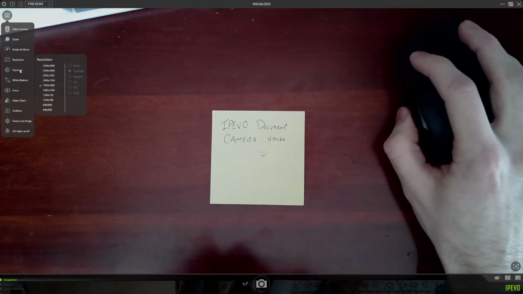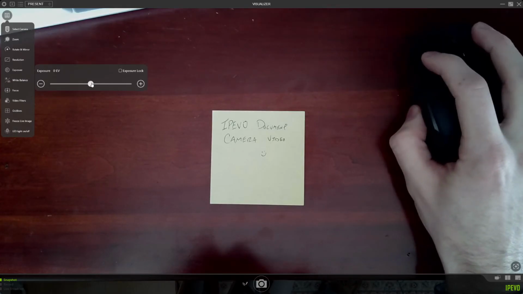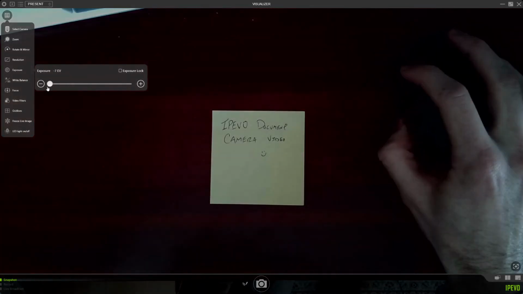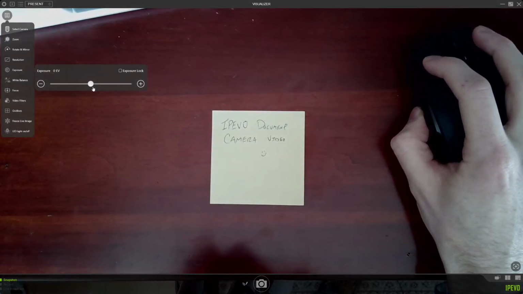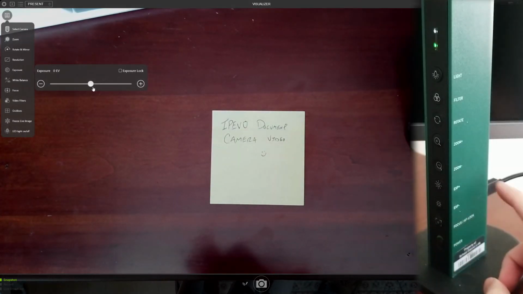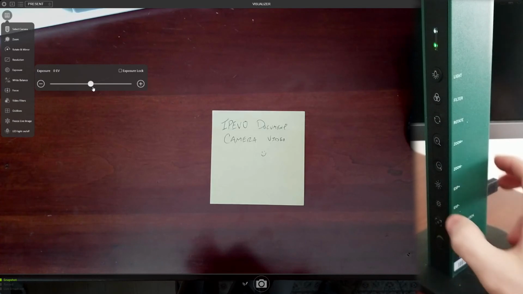Next up is the exposure setting. This setting changes how much light the camera takes in, which will change the brightness of the image being displayed. This can also be changed via the buttons on the IPEVO camera.